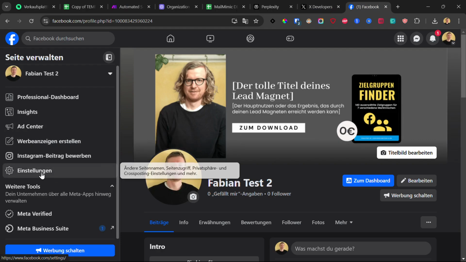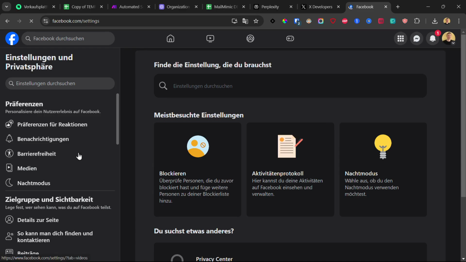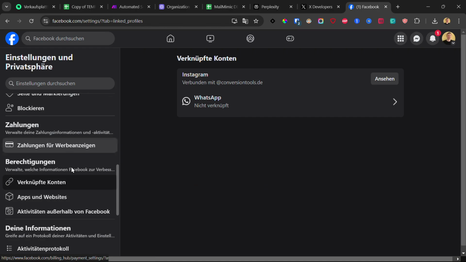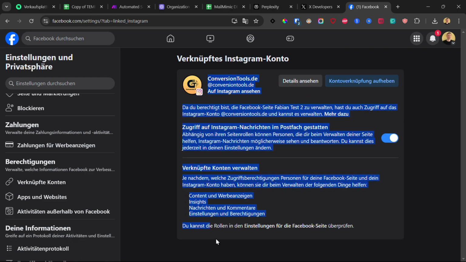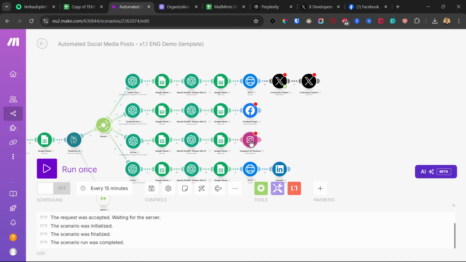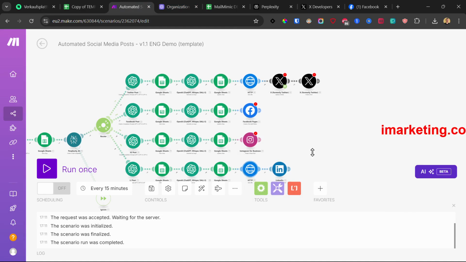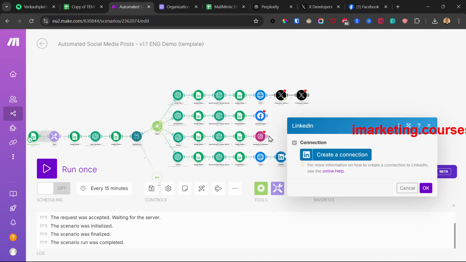And to do that, you need to go to settings, and then you scroll down to connected accounts. So this is in German, but it's called connected accounts in English. And then here, you see it's already connected to an Instagram account. And if it is not, then you can see here connect to Instagram account, and then follow the process. And then when it was successful, it will look like this. And then once you've completed this process, then you come back here, and then you complete this process, and then it will work.